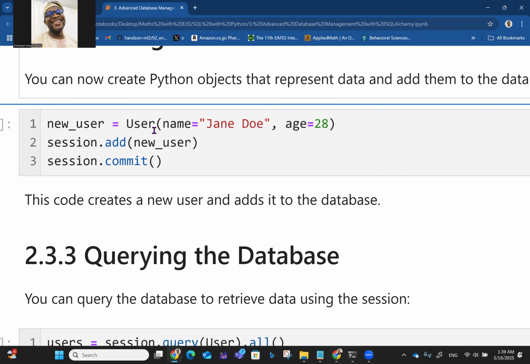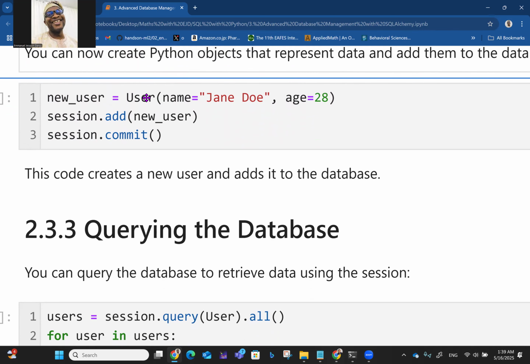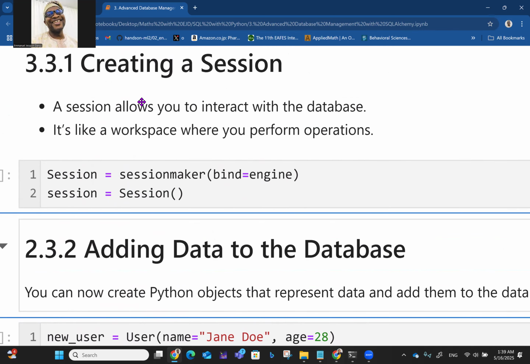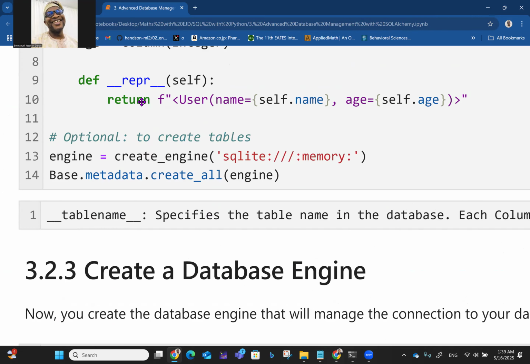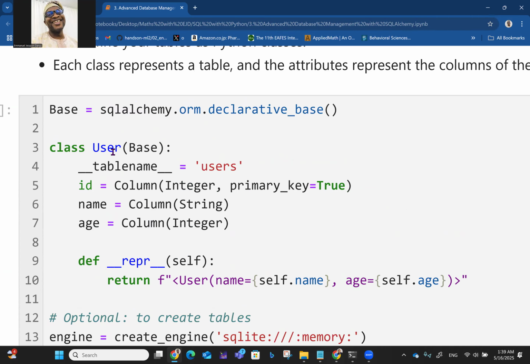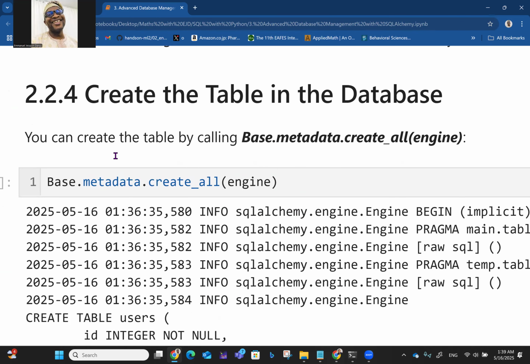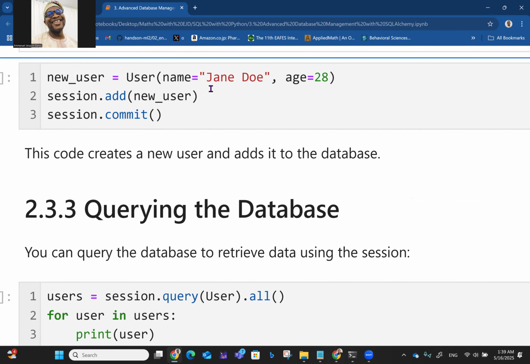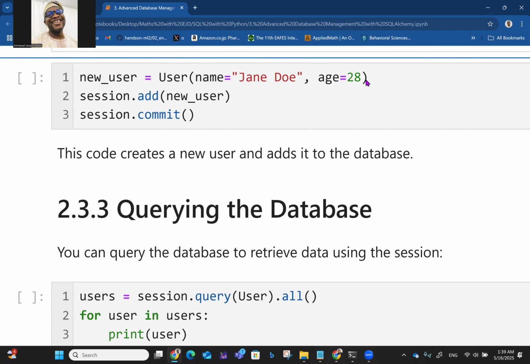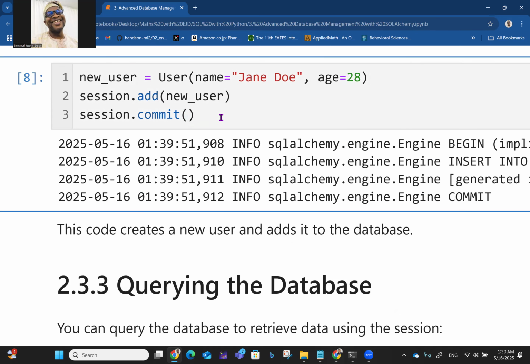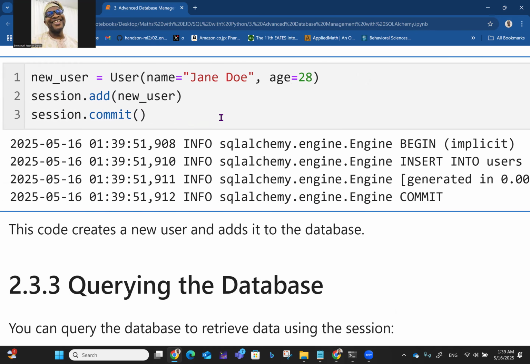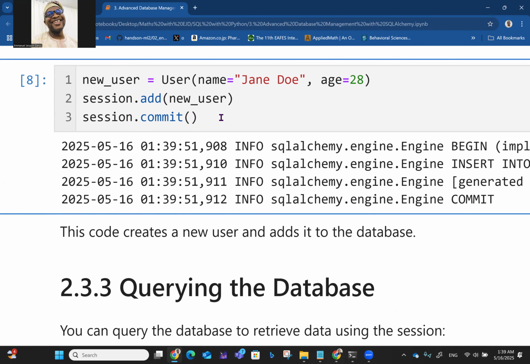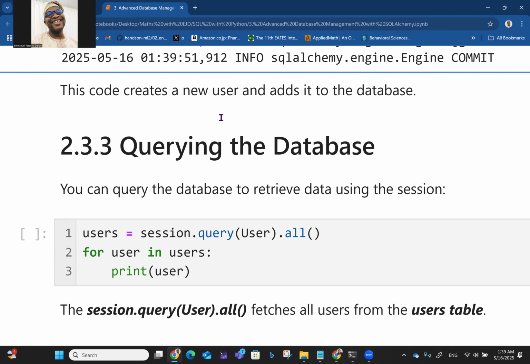So once all of that is done, we can now say new user is User. Remember, this User is the class we declared earlier, as you can see here. So that's what we had up there. Here we want to input a name like Jane Doe, age 28. To that session we add new user and then we commit. So we now have Jane Doe in the new table we have created in the database. This code creates a new user and adds it to the database.